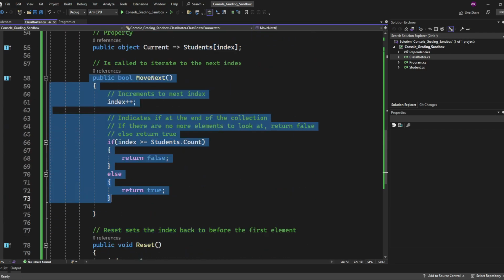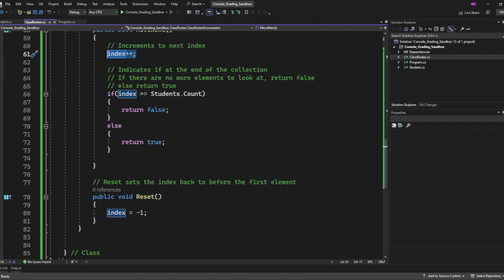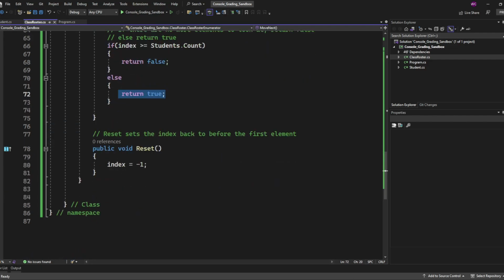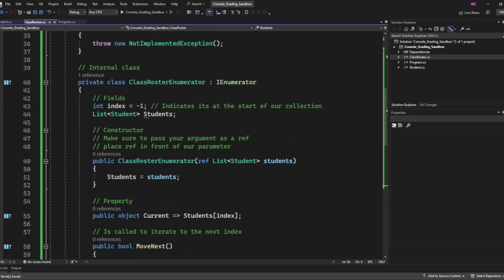With our MoveNext, we've built it so that when it gets called, it's going to increment the index by 1. This happens first. And then down here, we have this if statement that's saying, hey, are we beyond the capacity of our list or array? Return false, otherwise return true. And in the very last method, we're just resetting that index to -1. This is what we need for our IEnumerator.